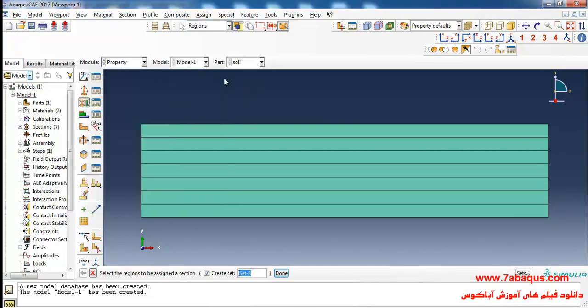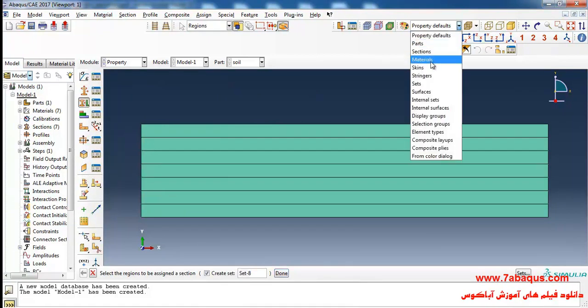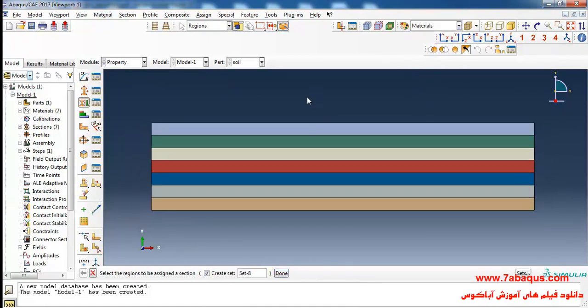So the properties of all layers were defined in this manner, and if I select materials from here, layers will be displayed in different colors, indicating that the properties of each layer are quite different from another layer.